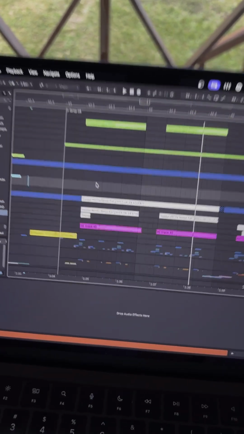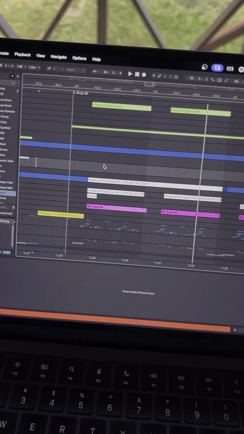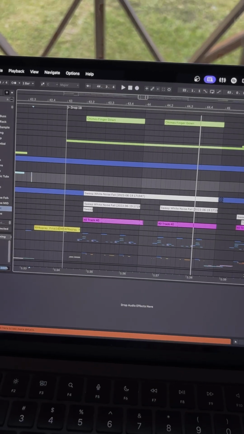I think I'll break down this bass in another video. Sorry. God, I hate making tutorials. Oh, I'm still recording. Just kidding. I'm gonna make another video for the bass.